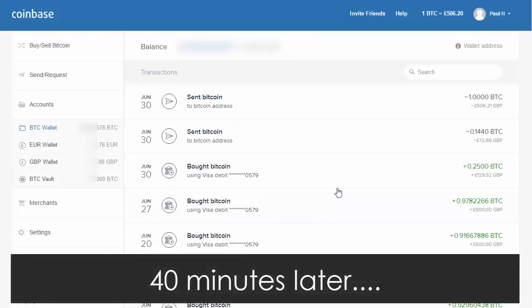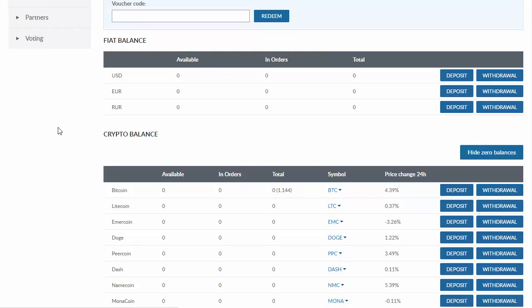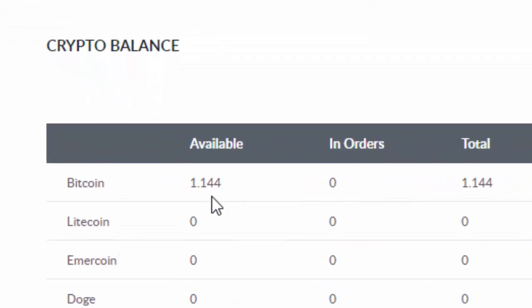Okay, so we can see now that the Bitcoin has been sent to the address. It's been confirmed here. It's gone from my wallet in Coinbase. And if we go to Livecoin and just update the page here, refresh, we can see here in my balance 1.144. I added another Bitcoin as well whilst I was waiting. It took about half an hour, I think.